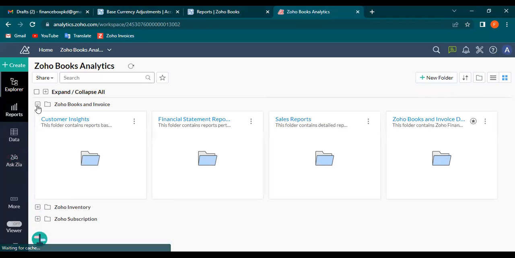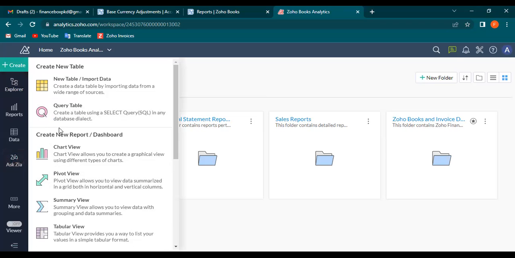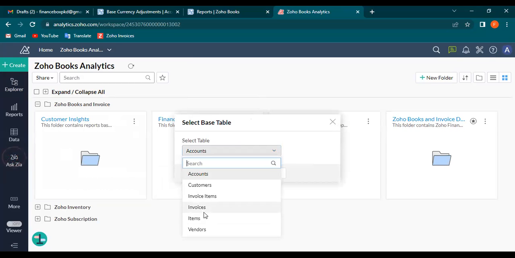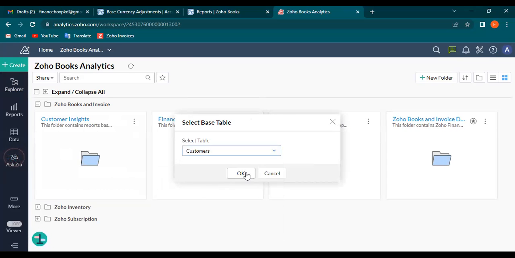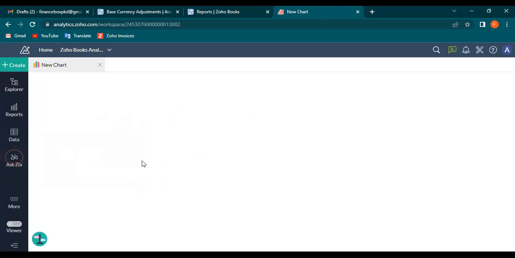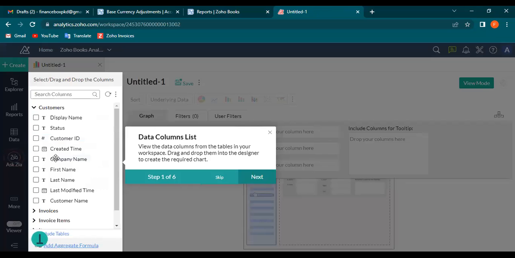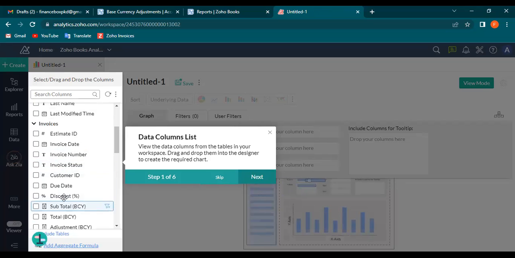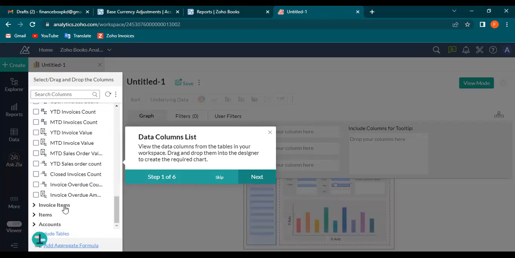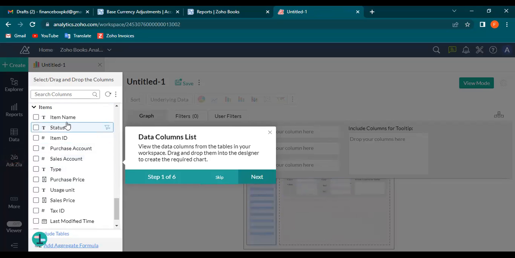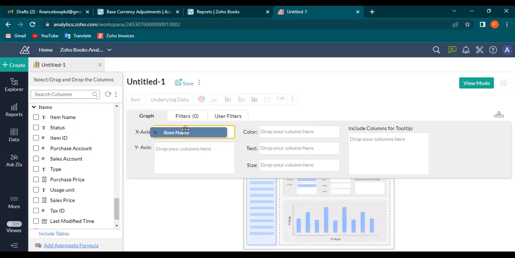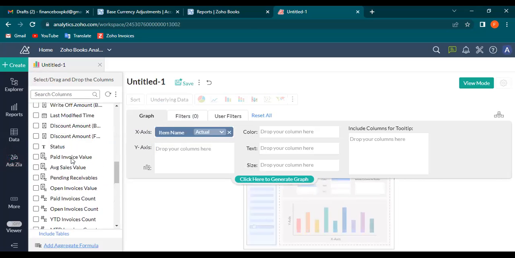Okay. So you have the option here. Just create one new table, pivot chart, tabular view. Let's take a new chart for the particular customer or invoices. For the particular customer, you have the option to create. So you have the option here, x-axis, y-axis. So let's go to this invoice number, items. Let's take it as item. Sales amount.